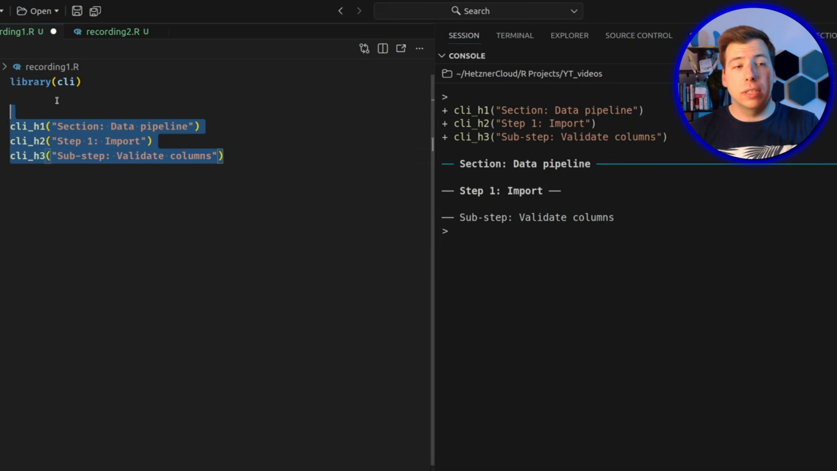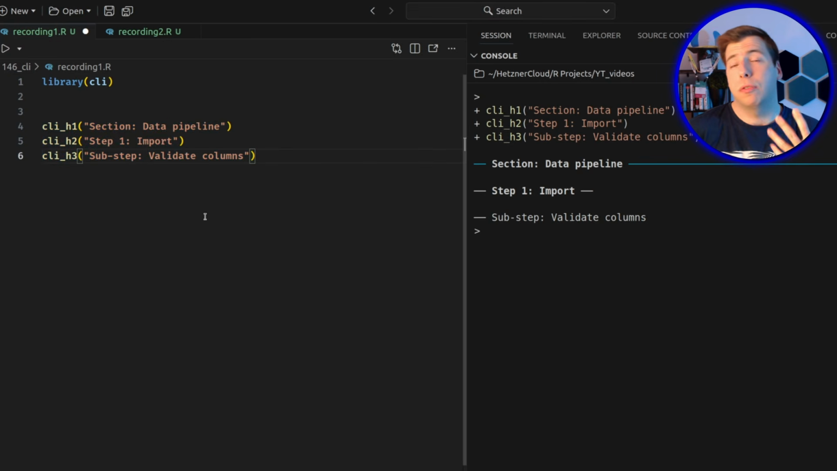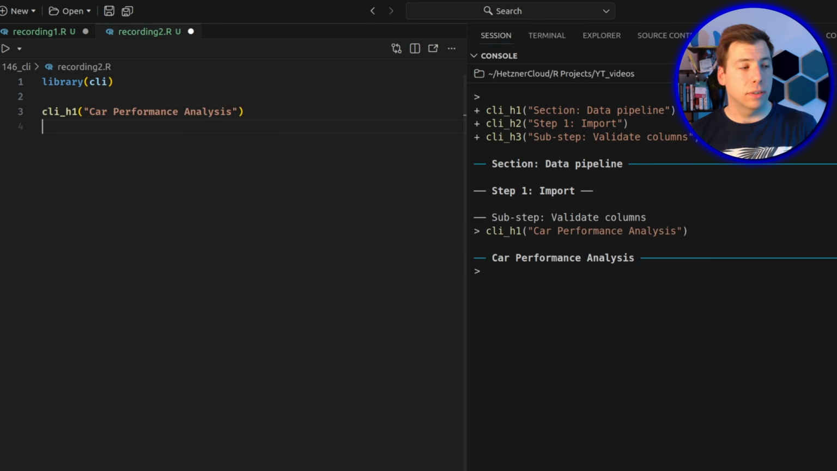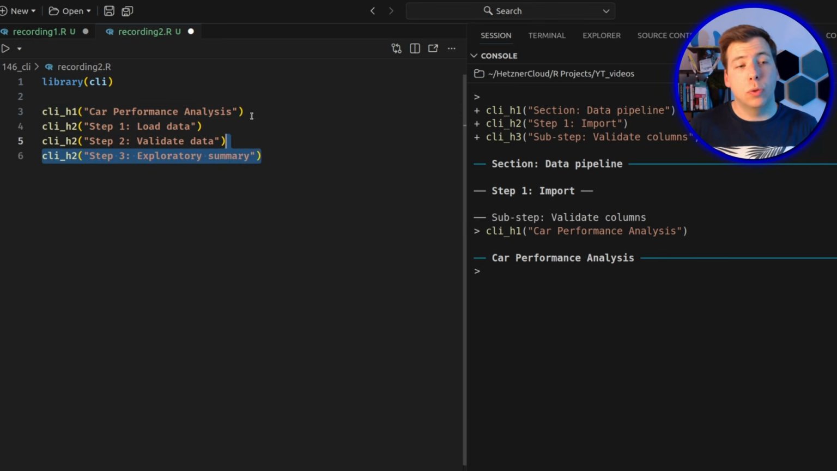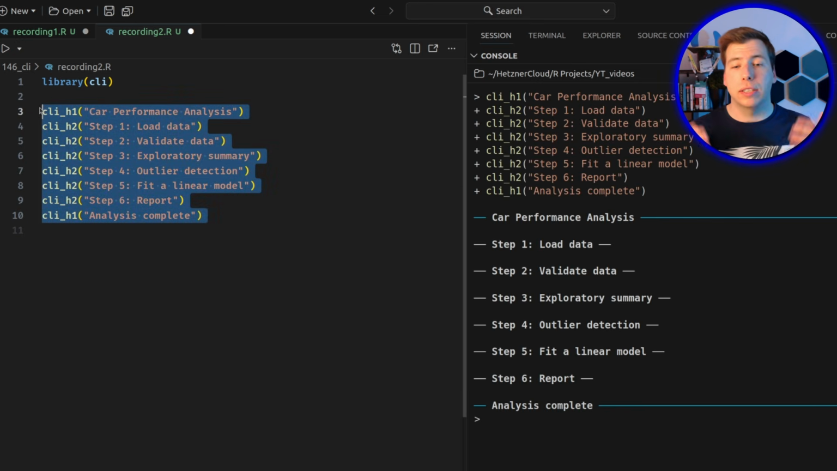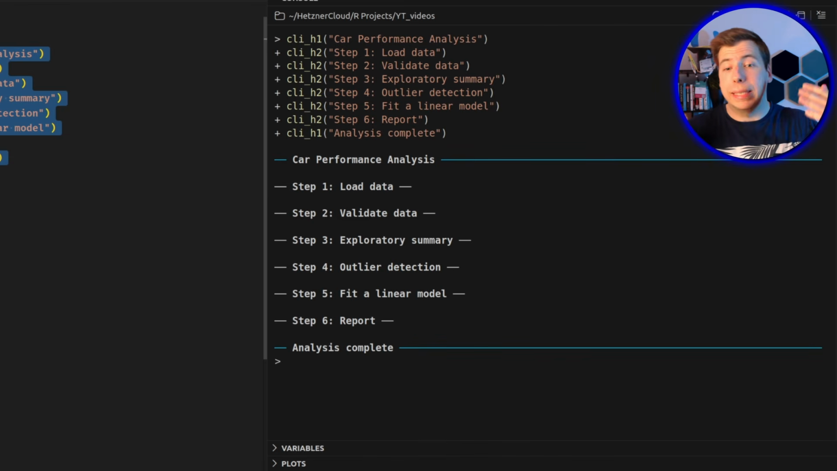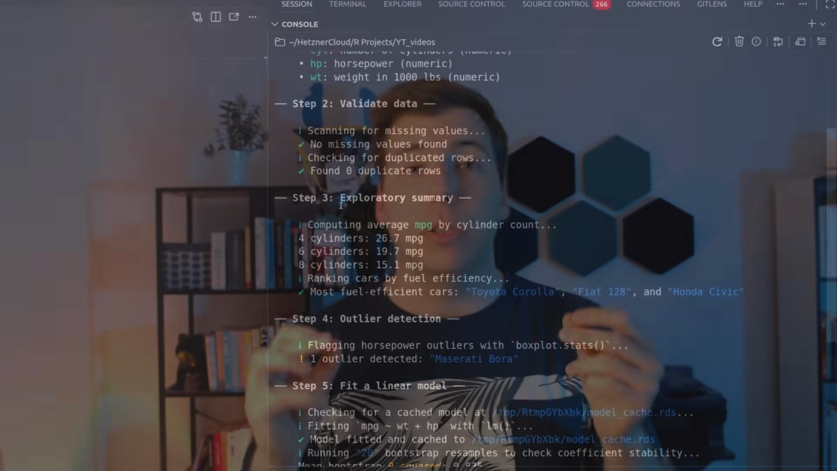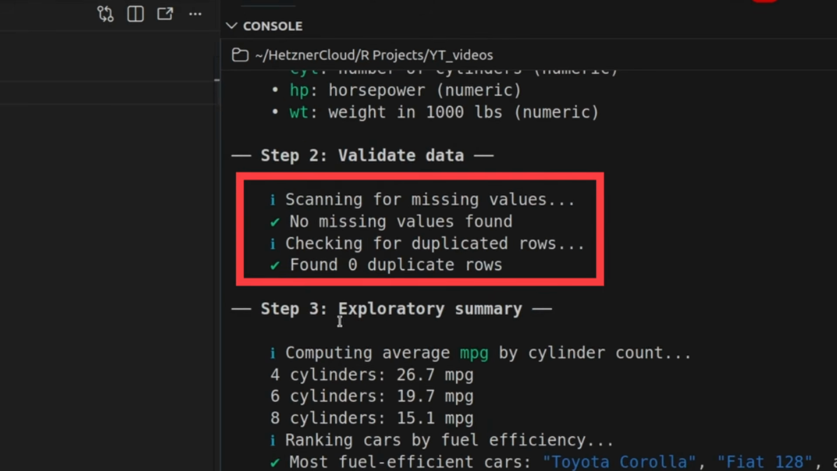In this script here, I'm collecting all the different functionalities, and in this other script I want to assemble my real pipeline that we have seen in the beginning. So let's throw in the pieces that we have seen in our final recording. We have first the headline performance analysis, and then we have our different steps, step 1, 2, 3, 4, 5, 6, and finally another H1 headline to say our analysis is complete. As I clear my console and re-execute this, you see that there is our basic structure for our CLI.